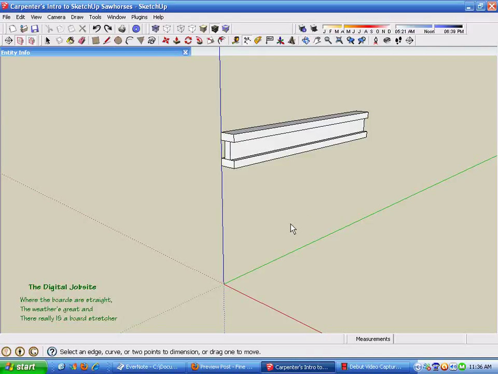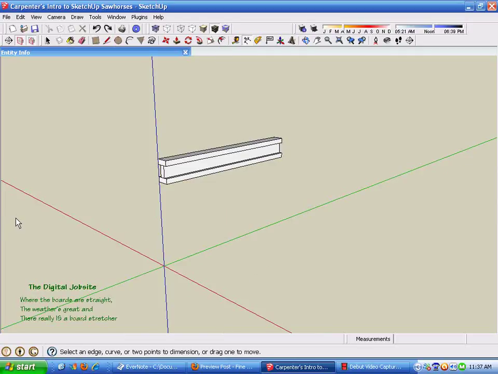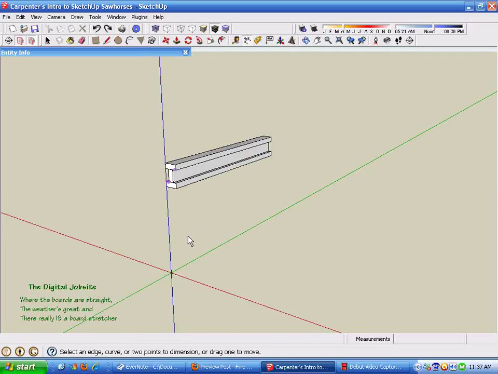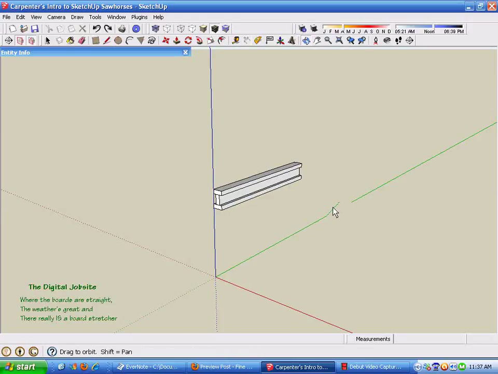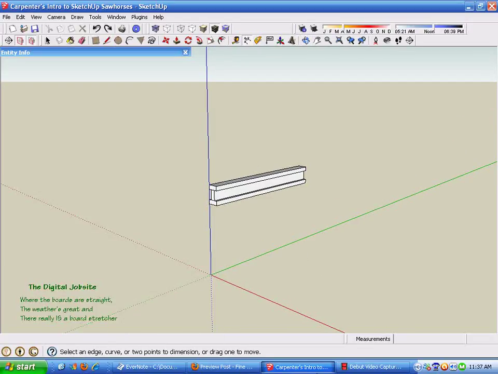I'm going to stop this video here. It's getting kind of long, and I'll pick this up again and we'll put the legs and gussets underneath this beam to create our set of sawhorses. So come back for part 2 and we'll put some legs on there and show you some more things for your introductory lesson into 3D modeling for carpenters.